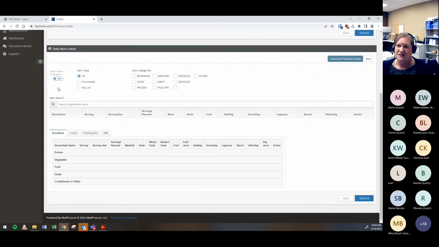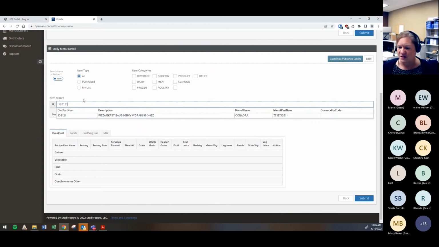Again, just like when we have recipes, we could do item and then we could go to a recipe. I'm just going to put some items on. So every day for breakfast, I'm going to serve a breakfast pizza. So it brings down here to this holding area. I'm going to drop it into what I want it to be.